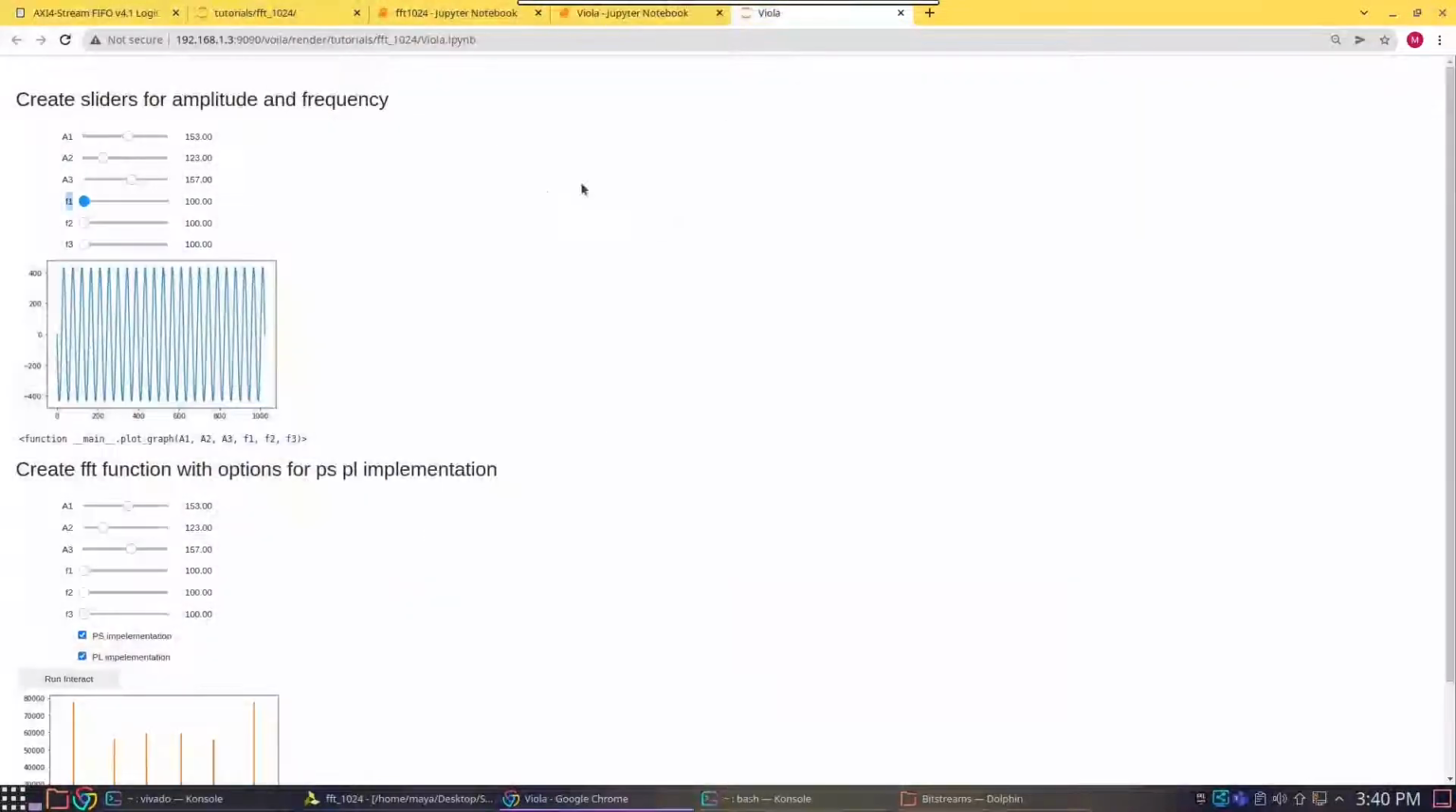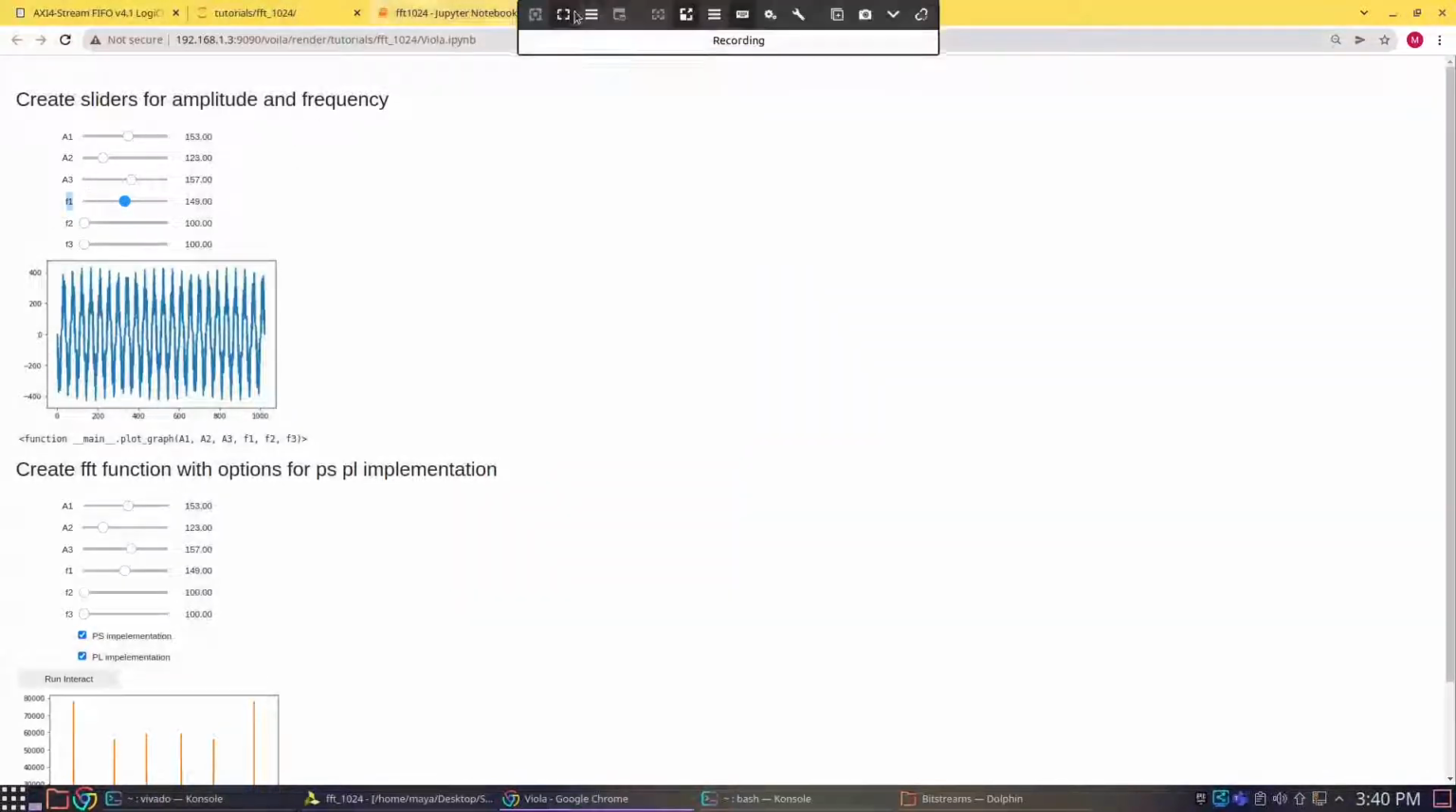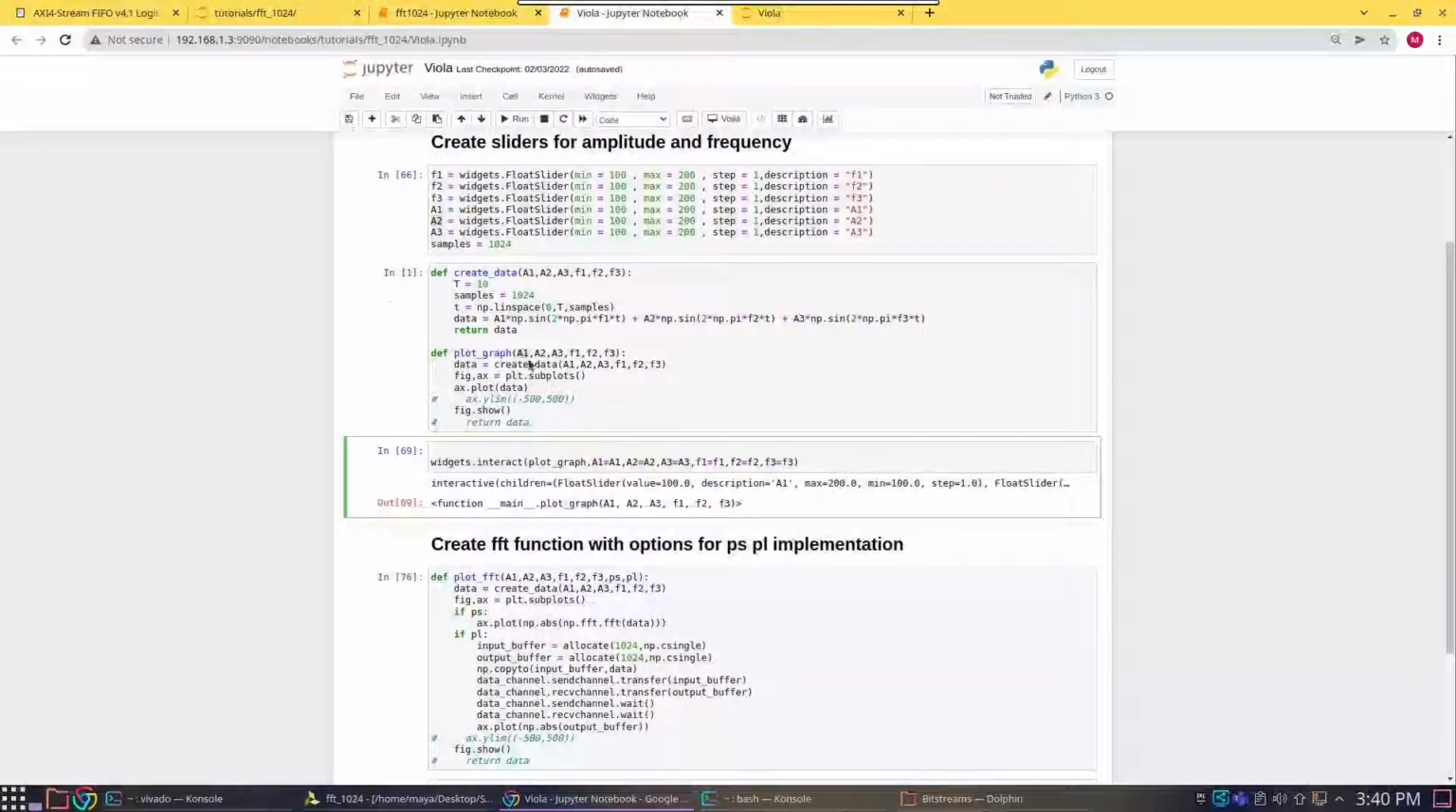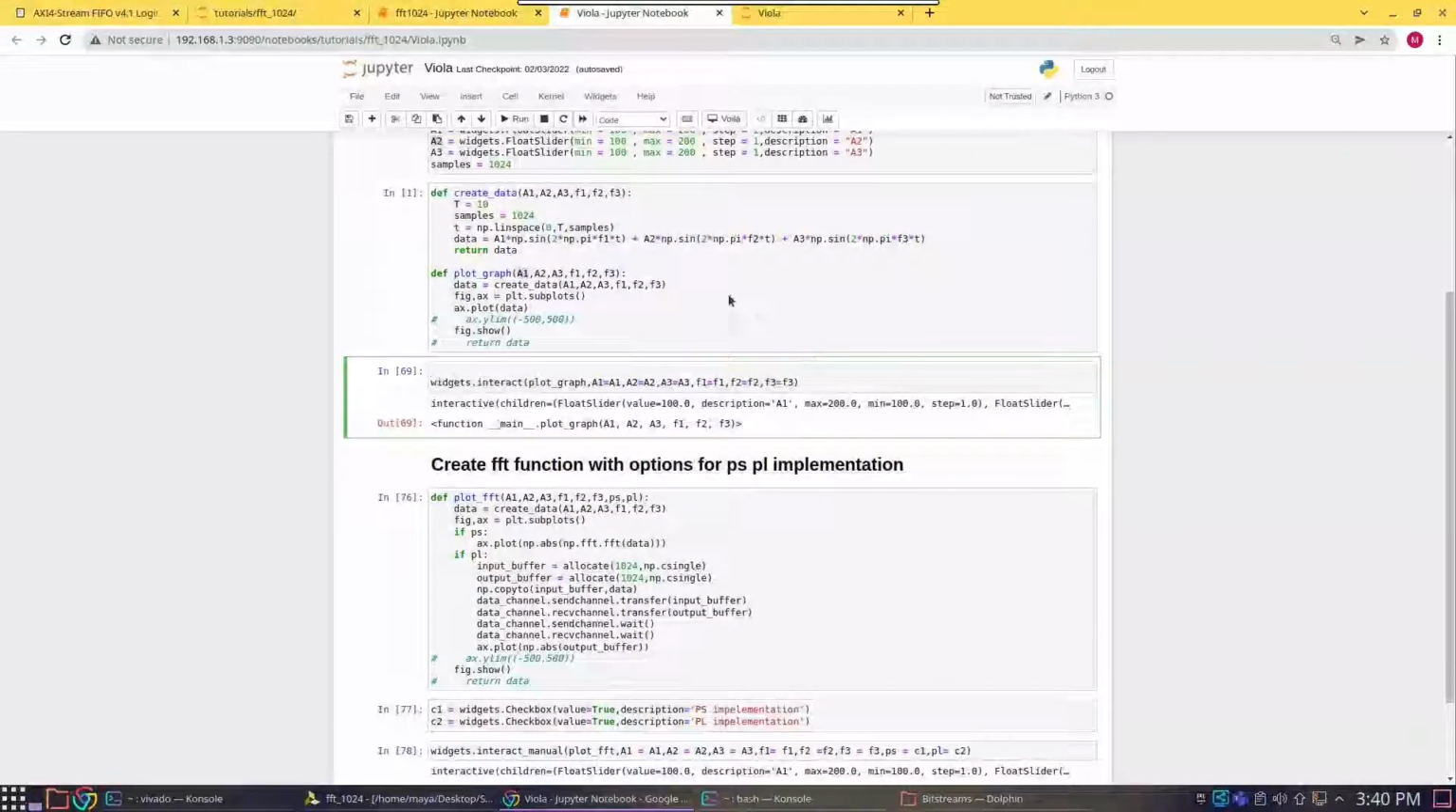So widget.interact will automatically re-render the whole function whenever I change any slider value. Once the slider is set, it will automatically rerun the whole function and re-render the outputs. So once this is done, I have plotted my data.